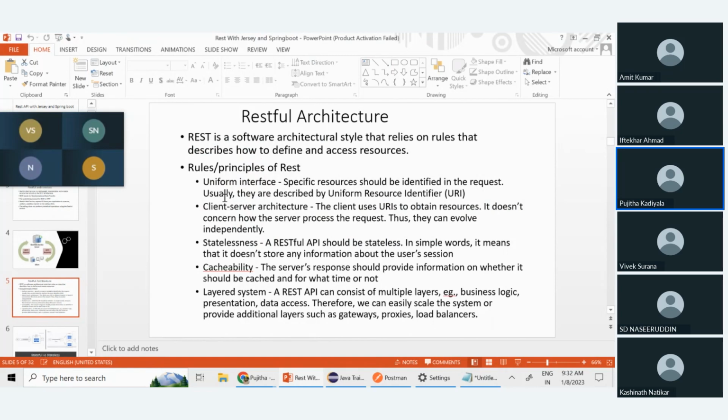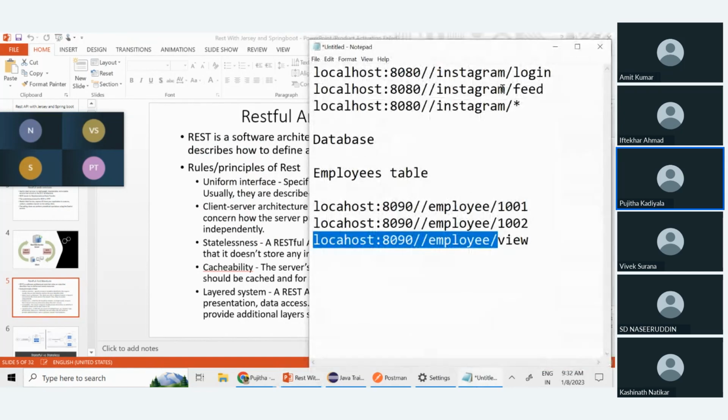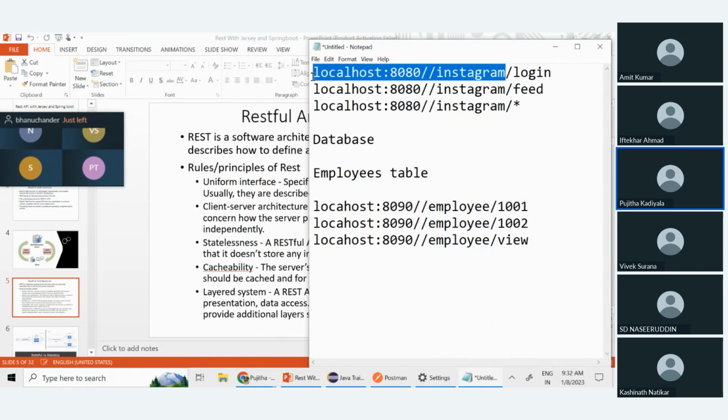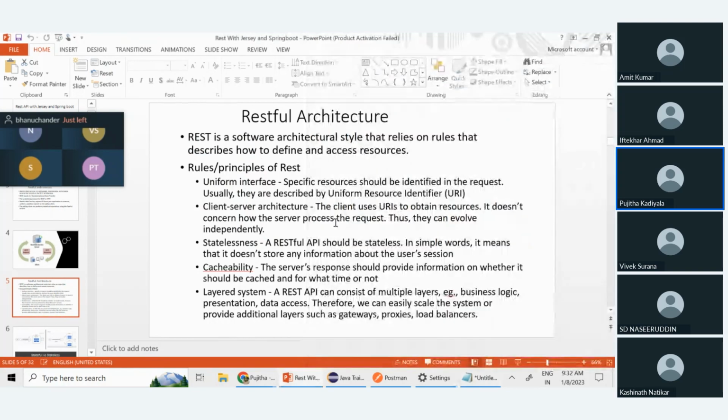And the other one is client server architecture. As I said, this client uses this URI. See, if you are using Instagram, you are the client. So you will be using this URI to communicate with Instagram servers. It doesn't concern how the server processes the request.